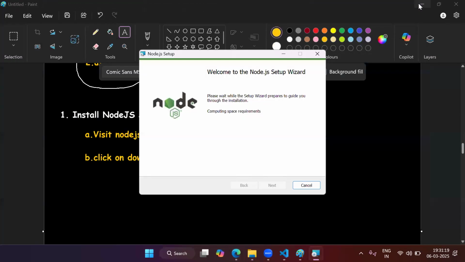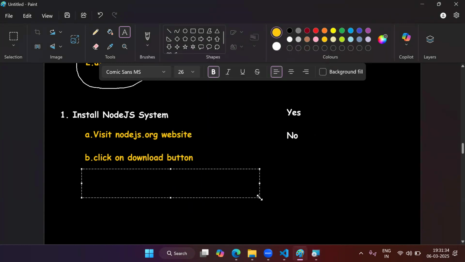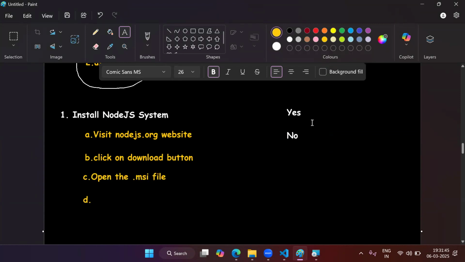The moment it opens, you will see a pop-up come, and here the next button is disabled. Just wait for a few seconds, it will enable automatically. Now see, it is enabled. Okay, what is the third step? The third step is you have to open the .msi file. Now the fourth step: you have to click on the next button.